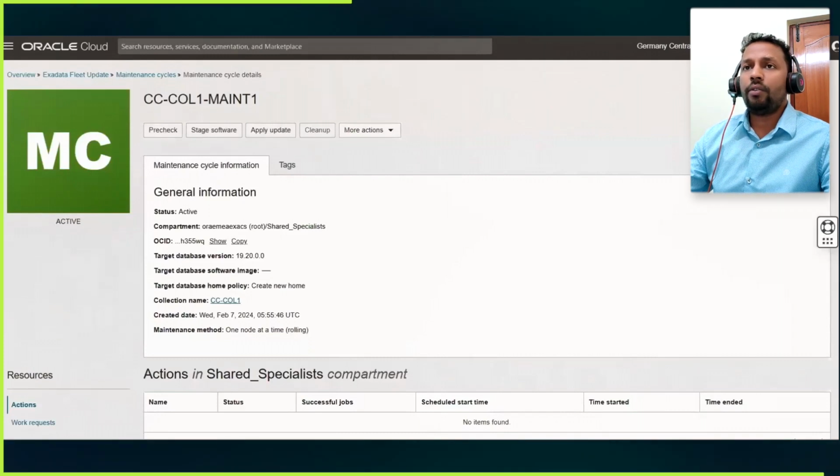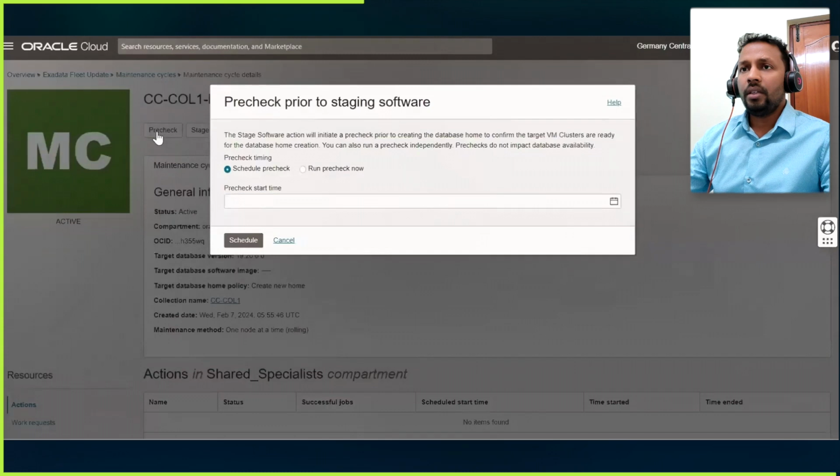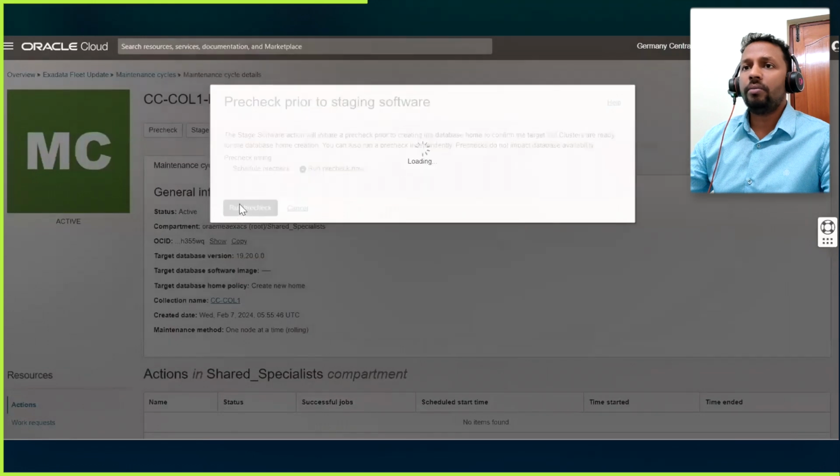Like I said, pre-check for stage, then stage software, then pre-check for apply, and then apply. So the first step is to start with pre-check for stage. We can click on pre-check for stage. There is again an option to schedule it even now, but we'll not go for that. We'll go with run pre-check now.